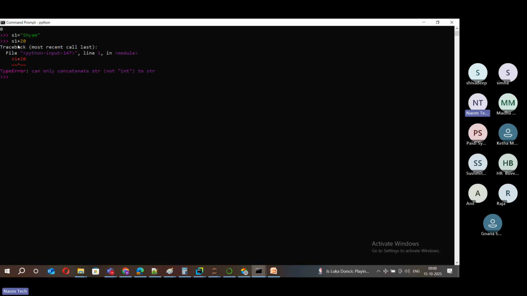I'm trying to combine a string with an integer. It is saying clearly: can only concatenate string to string. You got it, right? So no integer. Simply speaking, both should be of the same type. Then you ask a question: then can't I do this conversion?